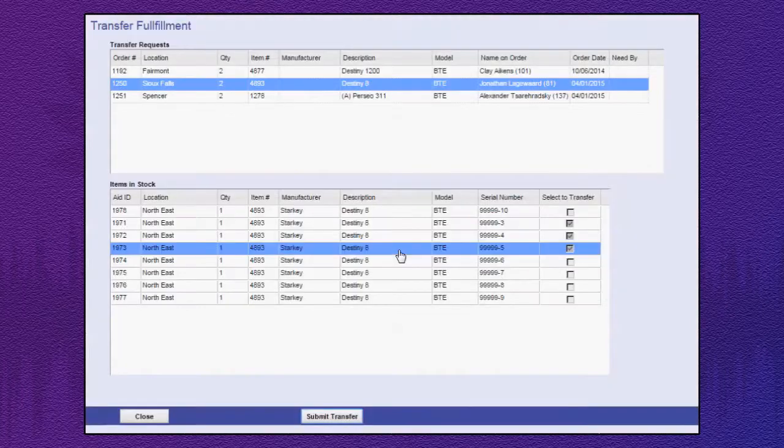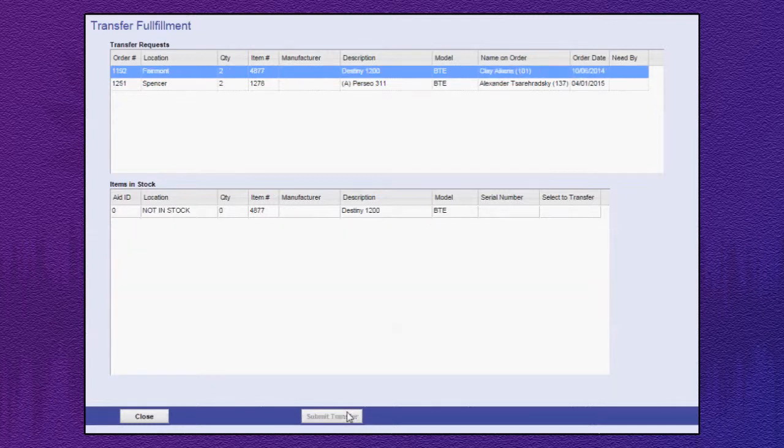Click the OK button and then adjust the number of items checked. Click the Submit Transfer button again after verifying the number of checkboxes checked equals the number of items requested. After submitting, the transfer request will be gone from the Transfer Request section.